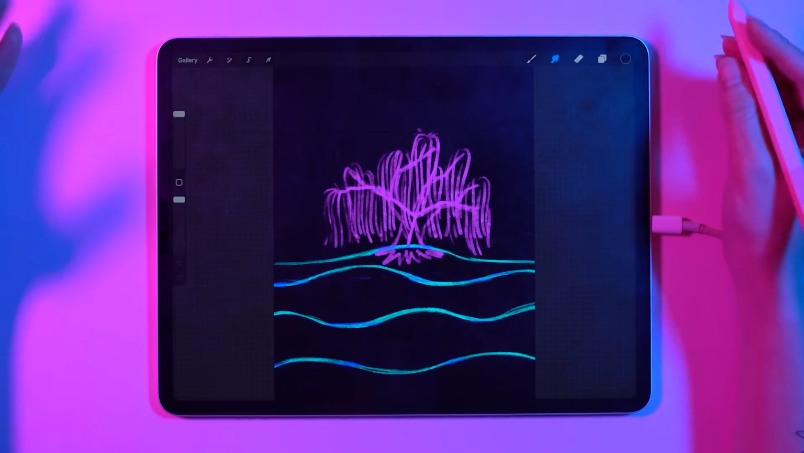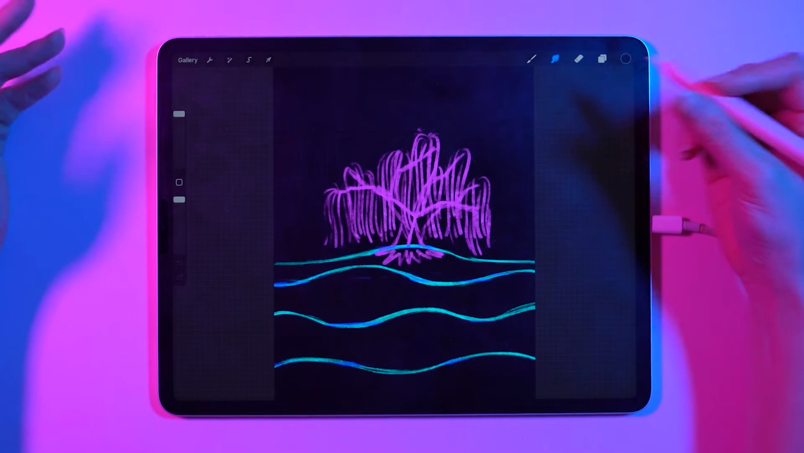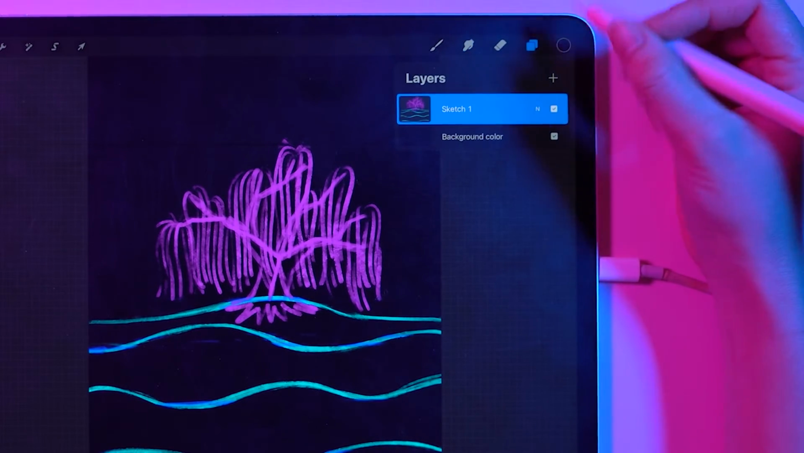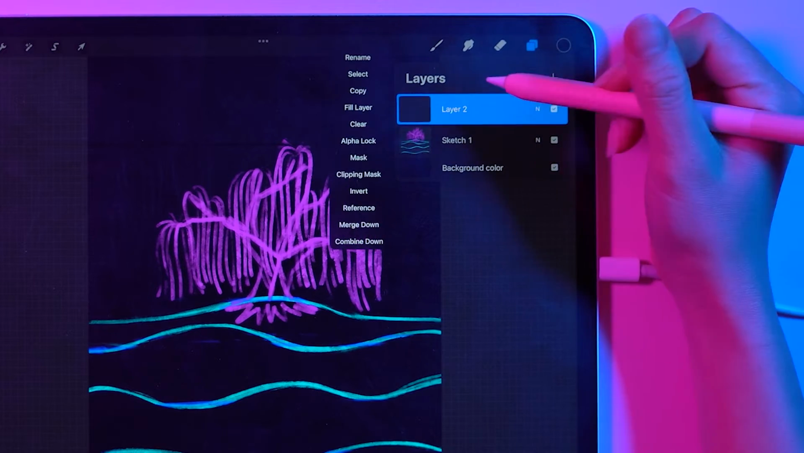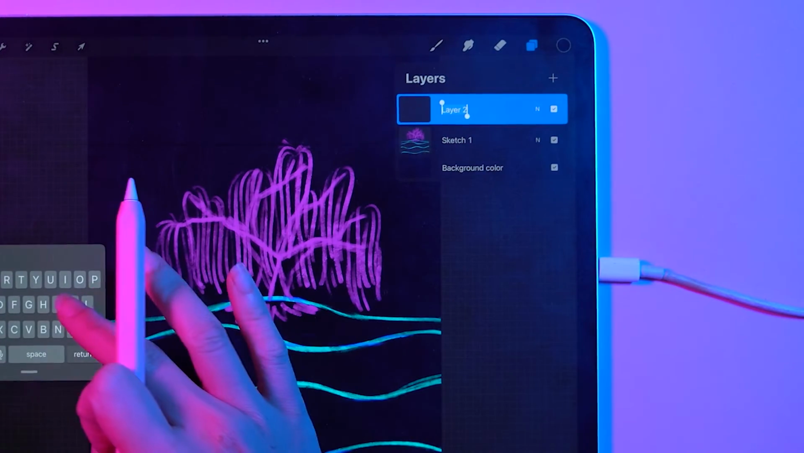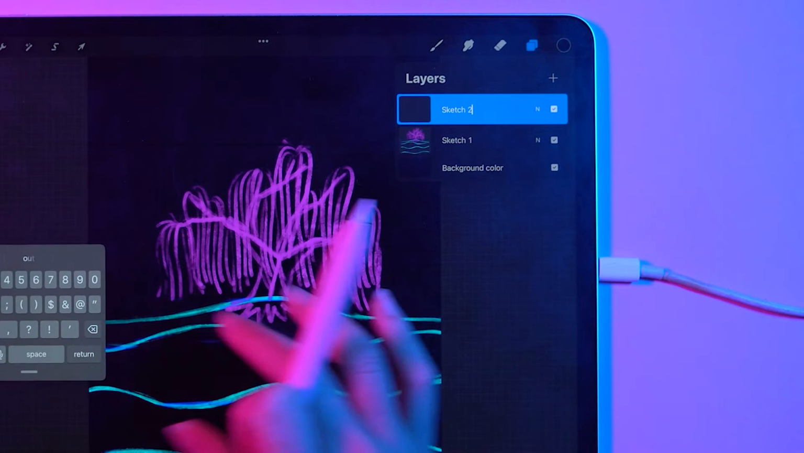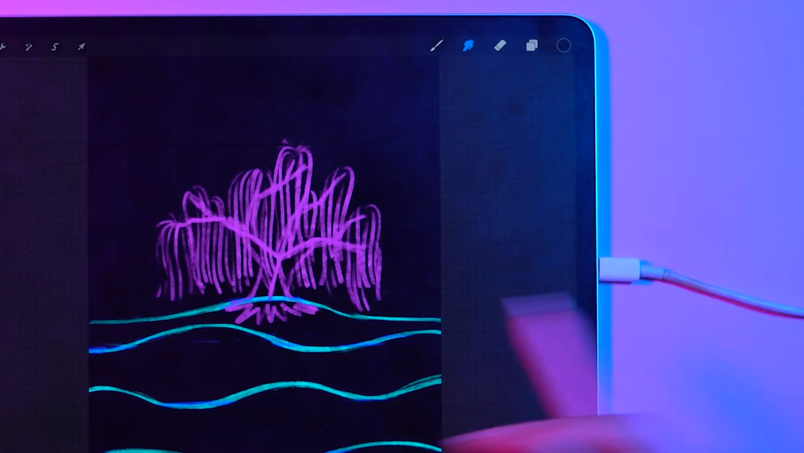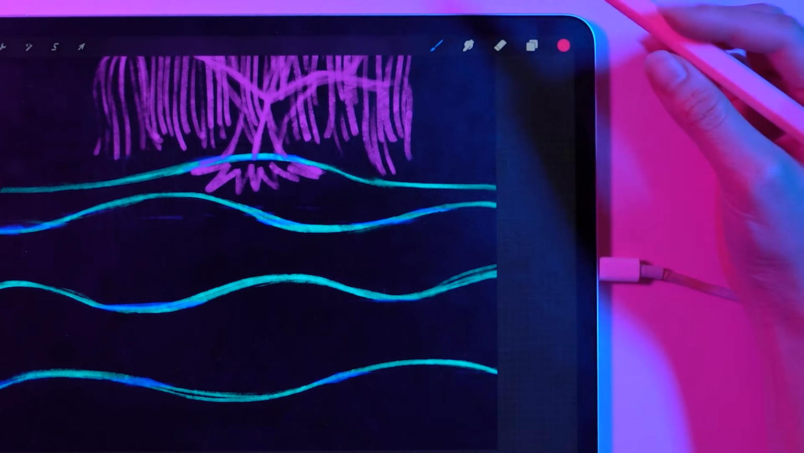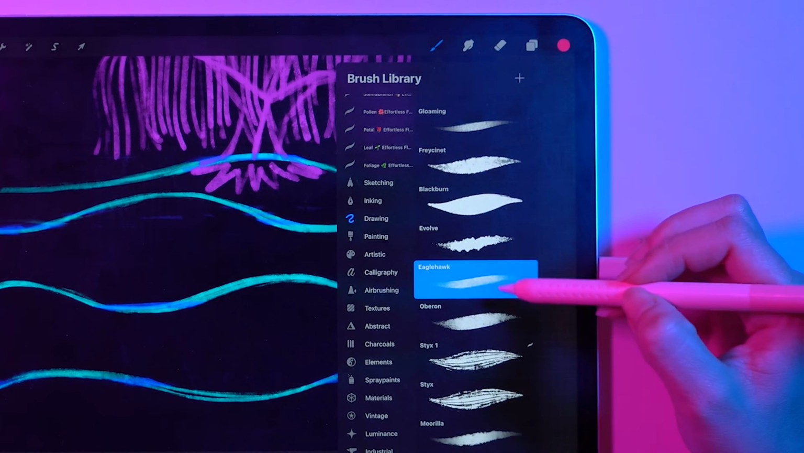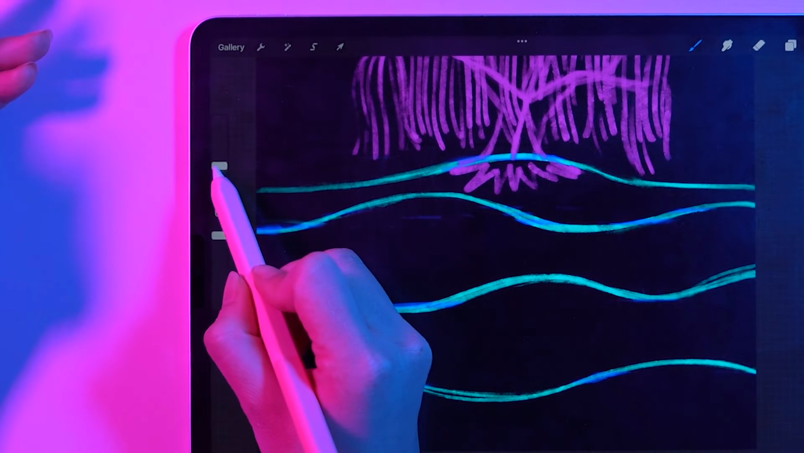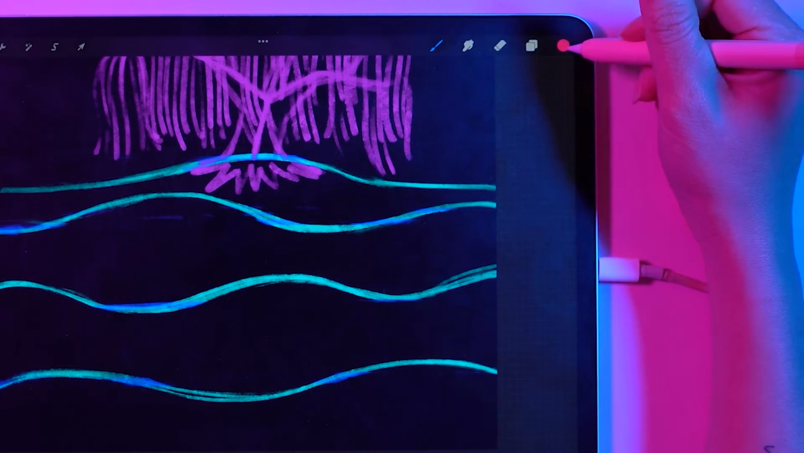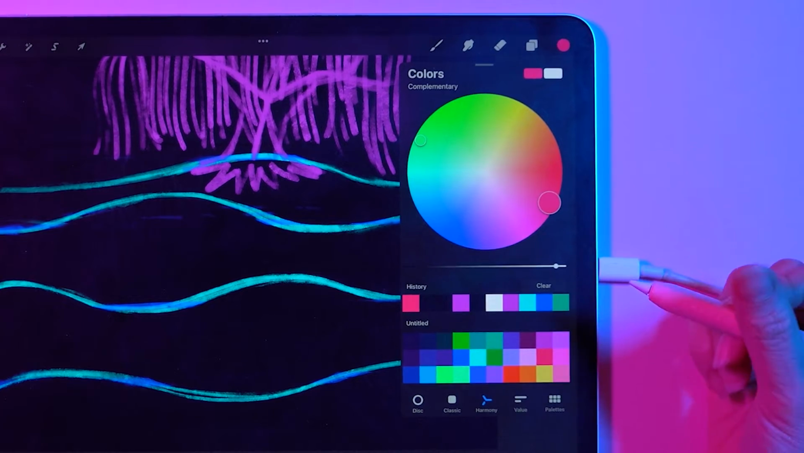Next is adding simple shapes to position the plants for each land. Let's create a new layer. Rename it to Sketch 2. This layer is going to be the sketch for the first foreground land. I'll use the same brush, the eagle hawk. With a small size, I'm going to have about 10%. Also, pick a different color. I think red is good for me.